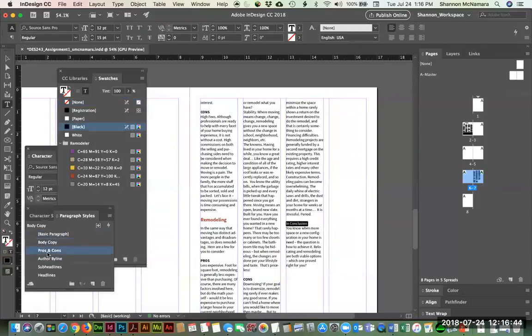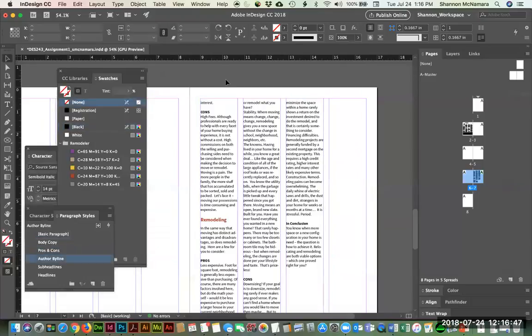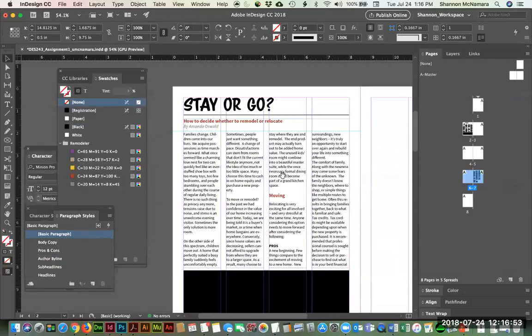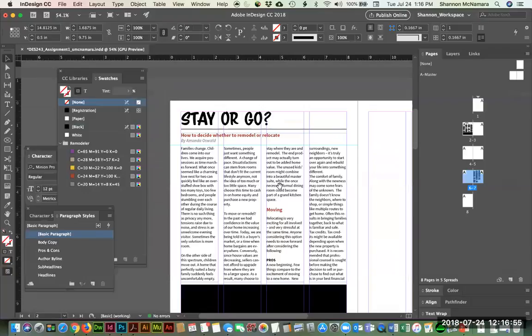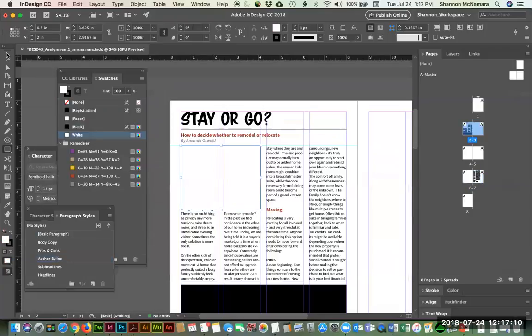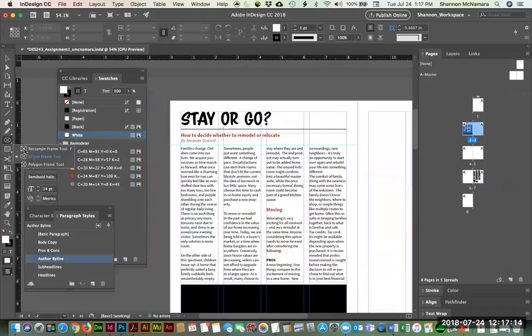And then in conclusion, I'm going to add the pros and cons as well, just to kind of bold it a little bit. All right, so I need to add in one of my images. So I'm going to try first to place maybe an image right in this area, and we'll see how that works.